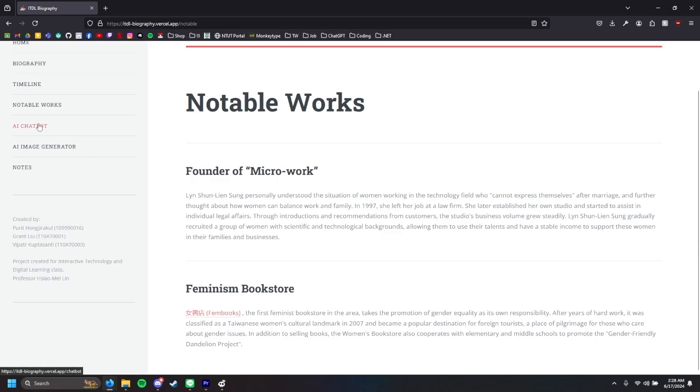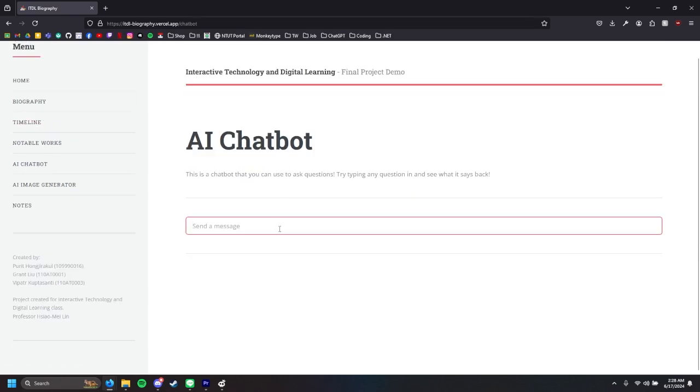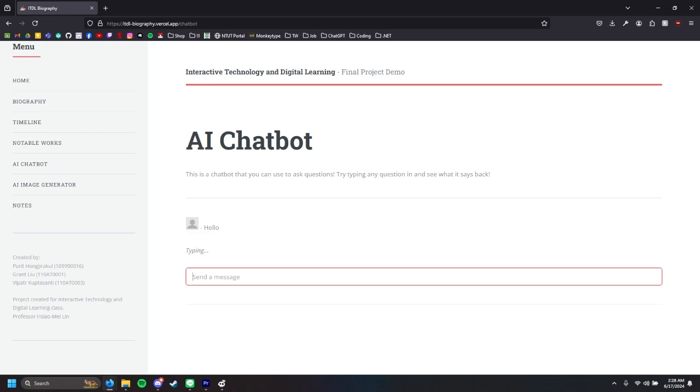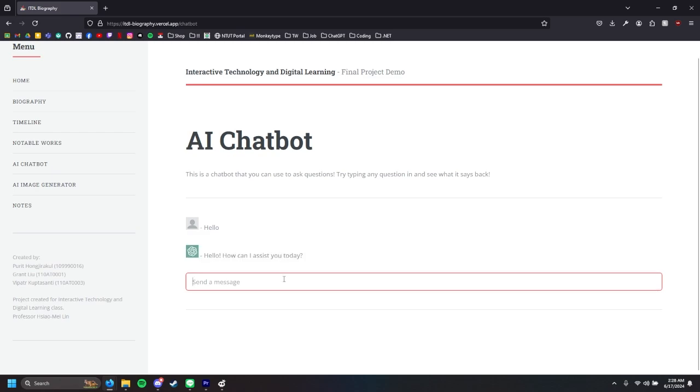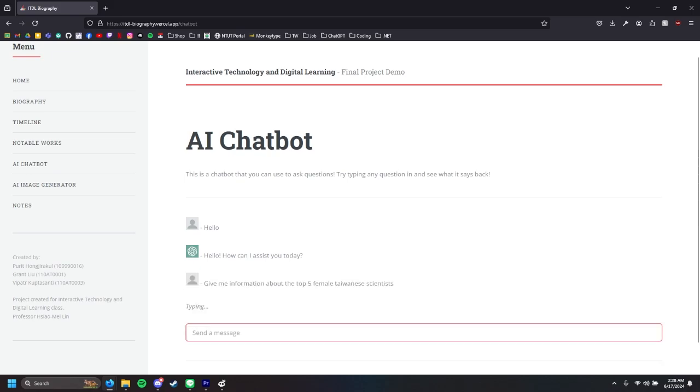Okay. Next up is the AI chatbot. This is ChatGPT, so the user can write whatever they want, and it sends a prompt to ChatGPT, and it gives us a response. So let's say the user wants to ask, "Give me information about the top 5 female Taiwanese scientists."